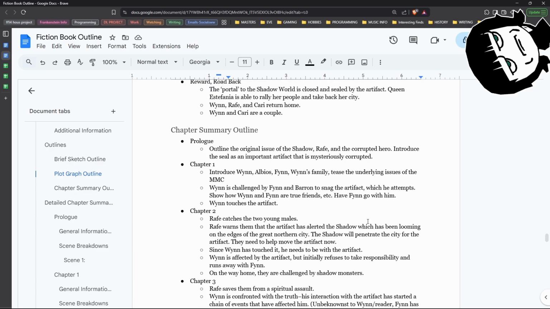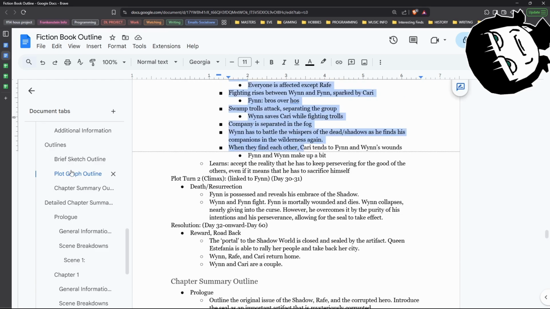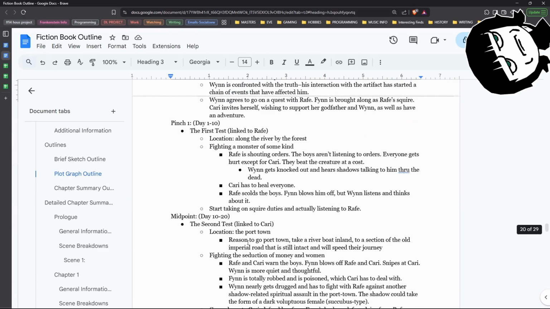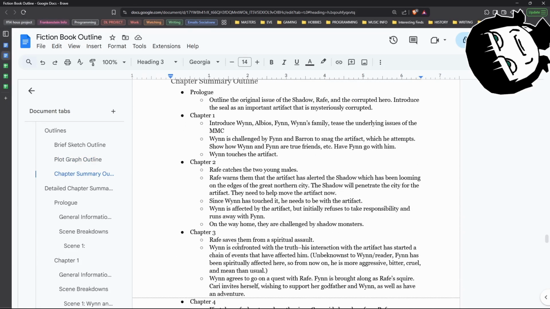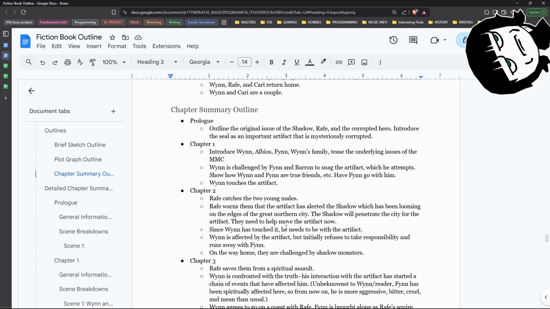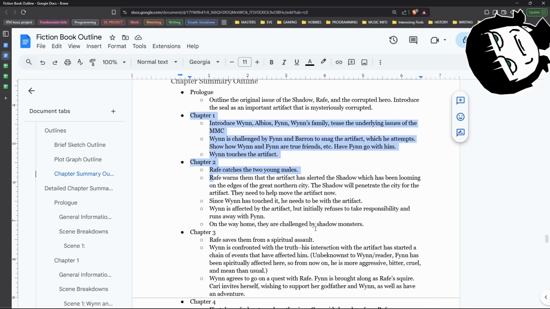So now I take what I wrote up here for the plot graph outline, and I'm going to slot it into the 20 chapters that we predetermined will be happening. So remember, each of these chapters is going to be around 2,000 words long, except probably the prologue will be shorter. But all of these chapters 1, 2, 3, etc., are all going to be only 2,000 words long. So you have to keep that in the back of your mind as you start slotting in what's going to happen where.